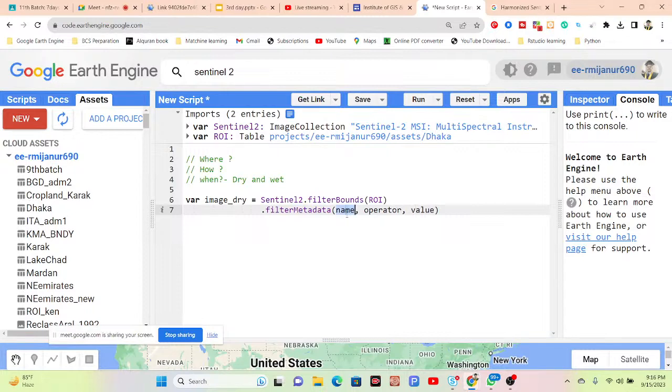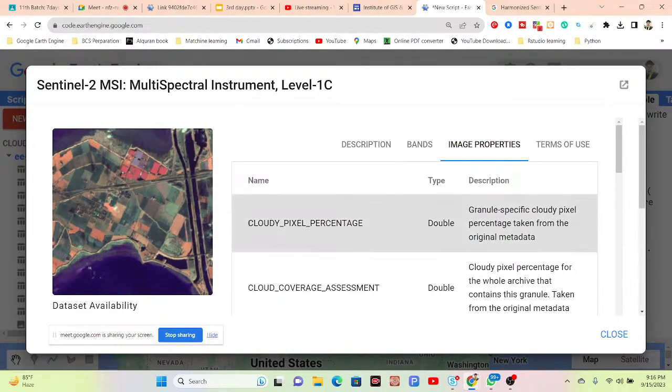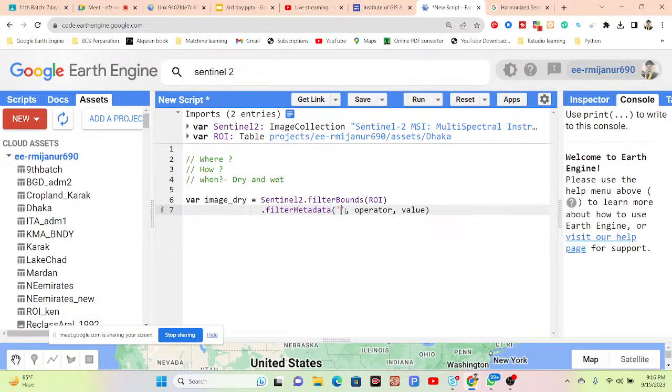So what is the name? The name is mainly the image property name. There are a lot of image properties, and you can see them. This time, I choose only the cloud pixel percentage. I need less than 1% cloud pixel percentage. Simply copy and then paste here. It's my name. For the operator, set less than, and set the value to 1. So now my second question is done: how. I need only those images which have less than 1% cloud pixel.